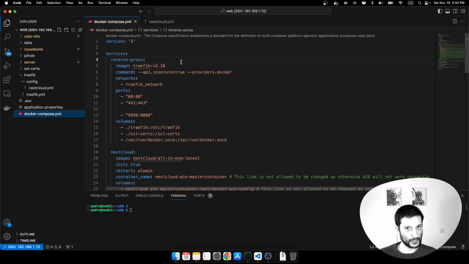So the reverse proxy is basically used for that. It opens these two ports, and from there it will decide, depending on your endpoint, where it should redirect to. So for example, in my case, cloud.pedrocamacho.com.pt will go into my Nextcloud setup. So here, that's what we are saying. Then this command is here to open the dashboard ports. For example, here at 9999 on the host, mapping to 8080 in the Docker container, you will see the Traefik dashboard.